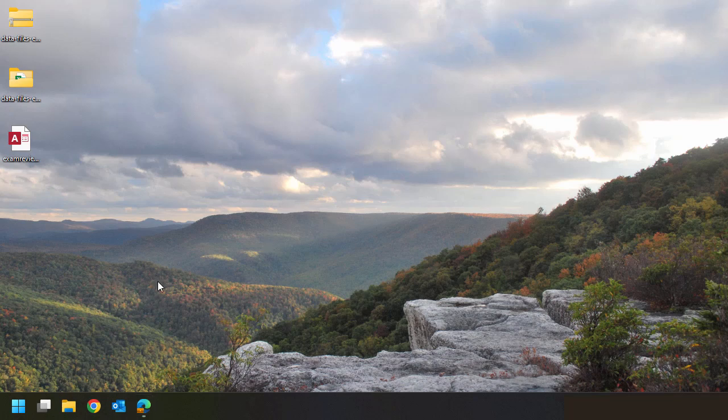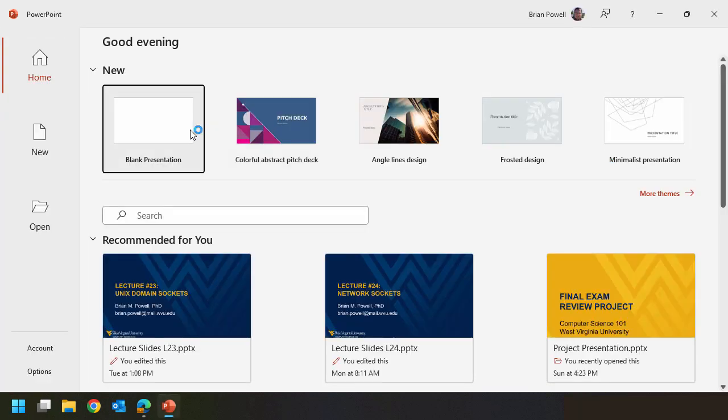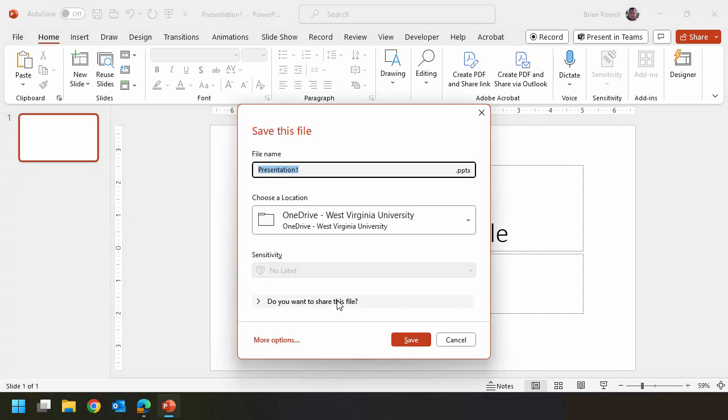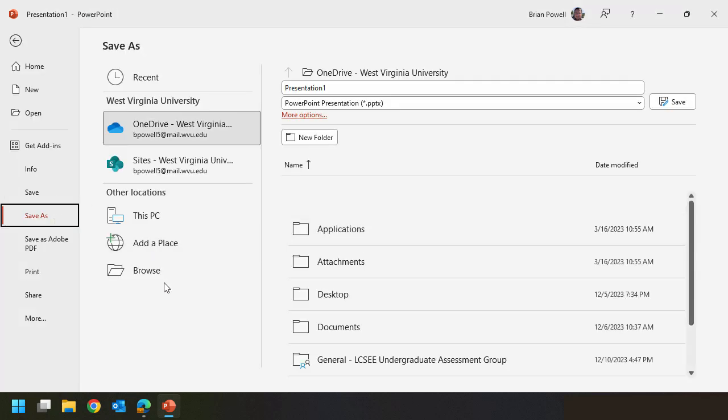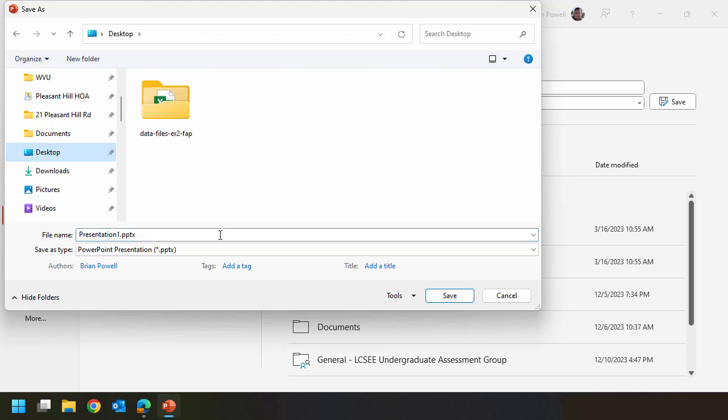Now we're ready to move on to the PowerPoint portion of our project. Let's go to the Start menu here, and we'll go ahead and open up PowerPoint. And we'll click the button here to create a blank presentation. I'm going to save my file, and we'll put this on the desktop. So I'm going to go down to More Options here, and then we'll click Browse. And I'm just going to choose my desktop here.